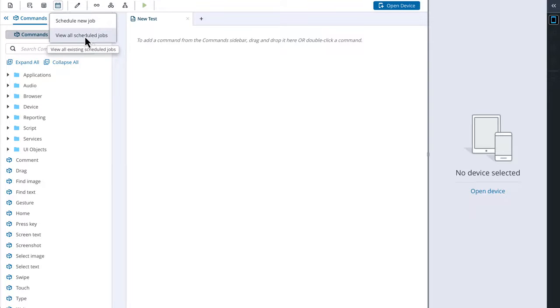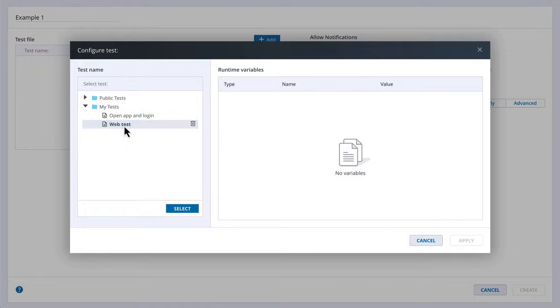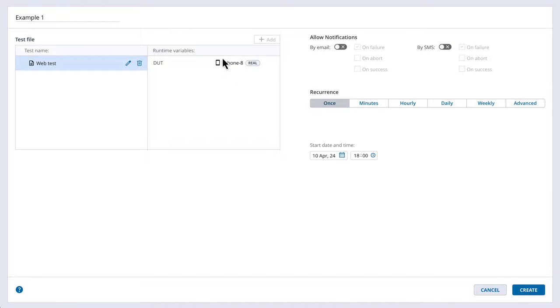Click Scheduler and choose Schedule a new job option. In the open screen, enter a job name. Select the task that you want to execute regularly and adjust the runtime variable if needed. There is a possibility to add a notification by email or SMS on a certain condition. As an example, we will select a notification by email on test failure.